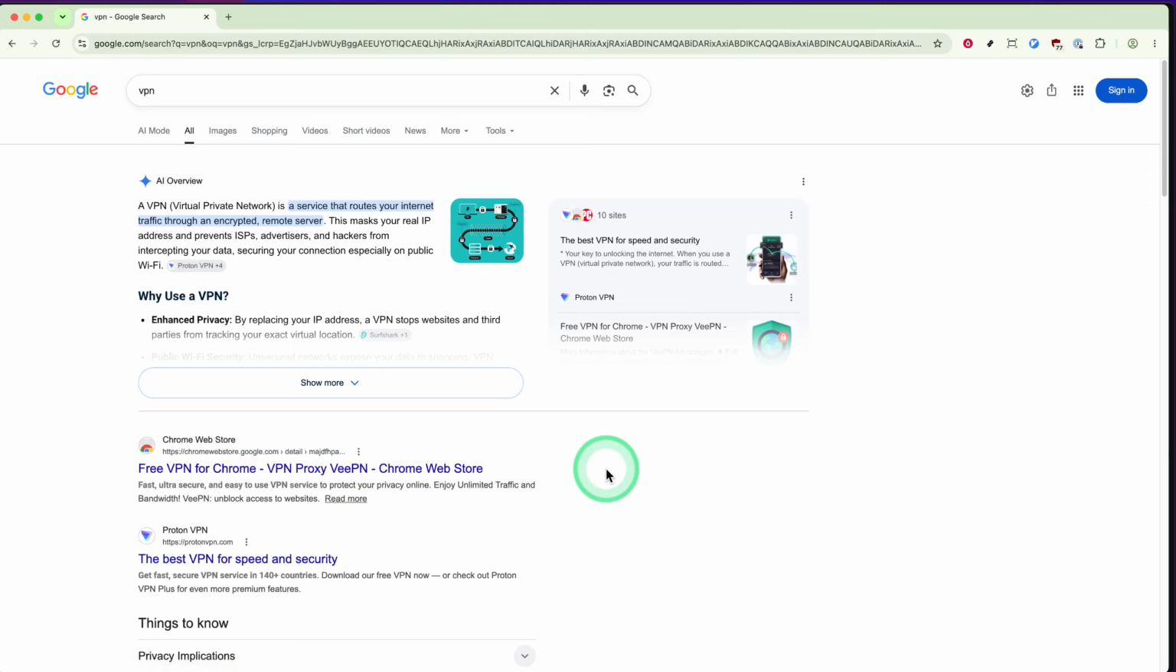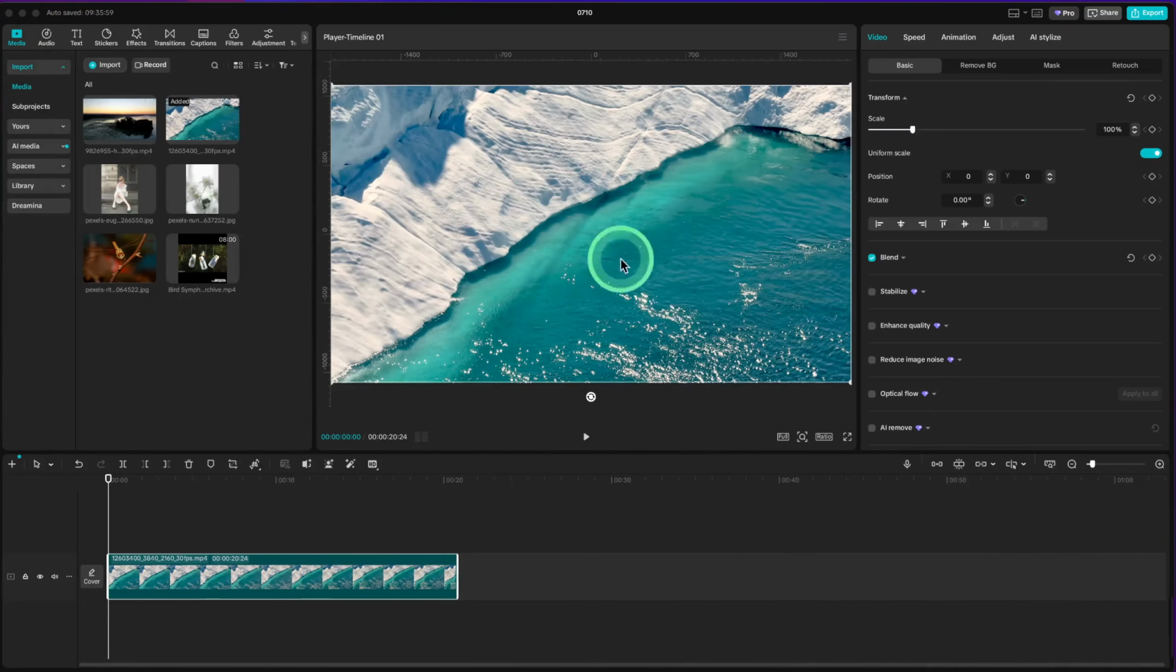Next, let's clear the CapCut app cache. Start by closing the CapCut app completely if it's running in the background, then go to your device's system settings and find the app list. Scroll through until you see CapCut and tap on it. Inside the app settings, you'll find an option to clear the cache. Tap that and you're good to go.